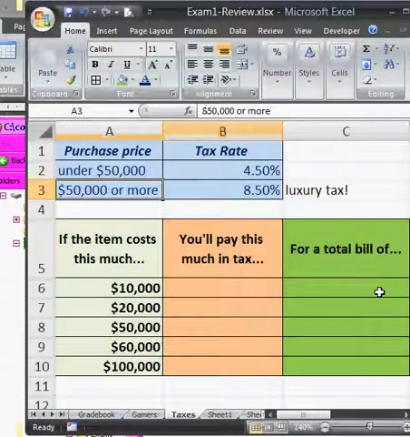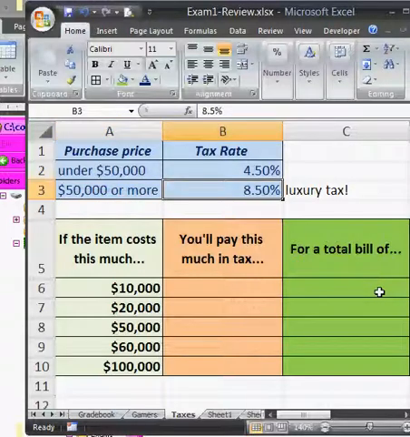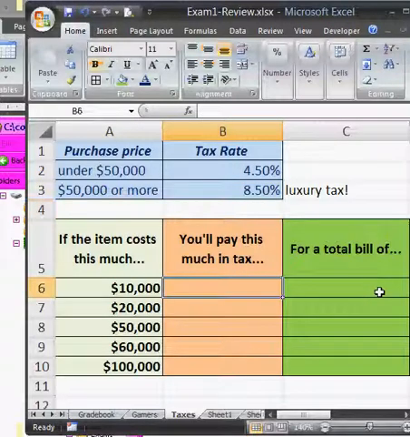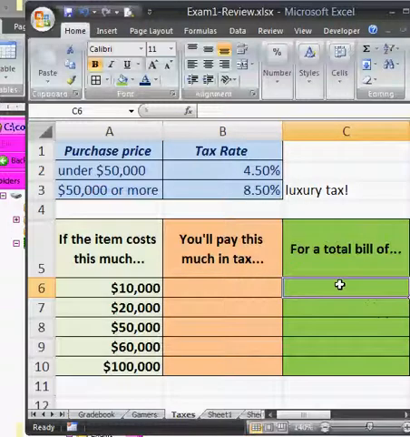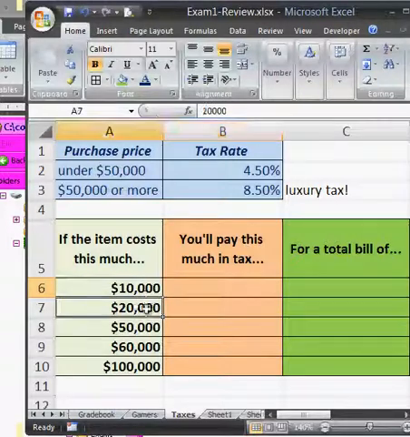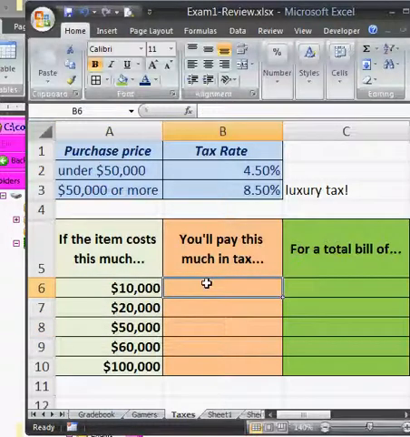The government figures, hey, if you can afford something that costs $50,000, we can charge you a little more tax on that. So it'll be 8.5%. And let's hope they don't apply this to houses. So we've got a spreadsheet here, and we want to calculate the tax that we'll pay and the total that our bill will be on items of various prices, $10,000, $20,000, $50,000, whatever.